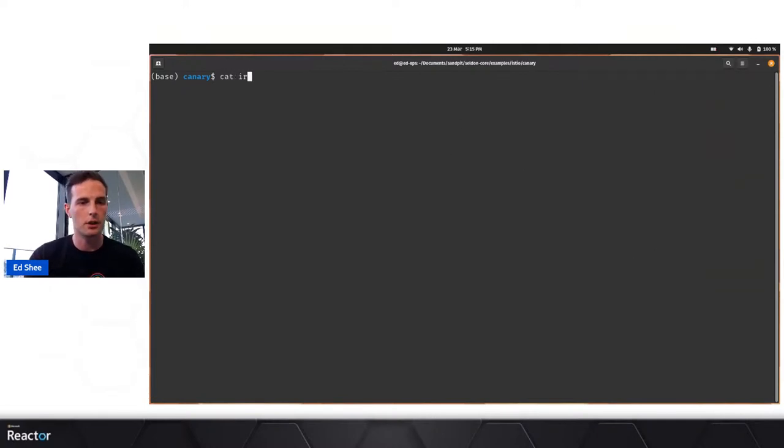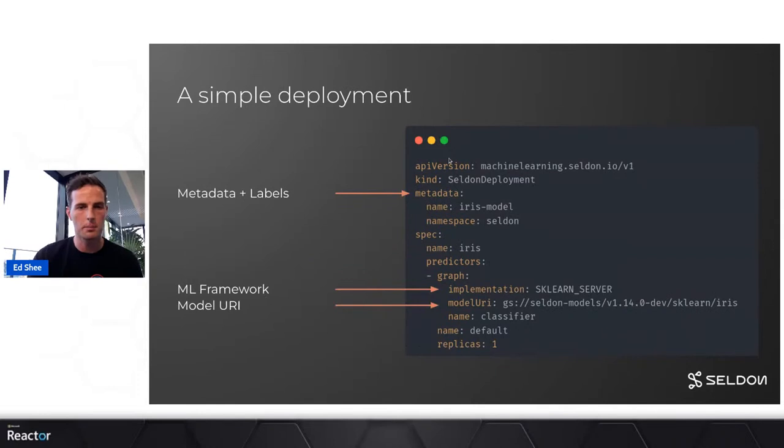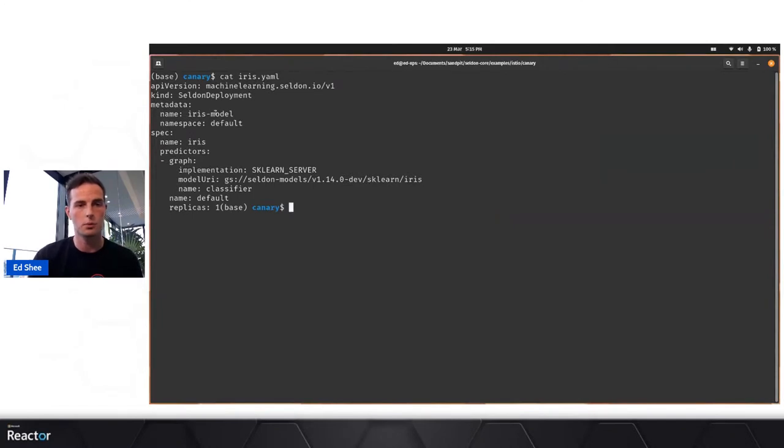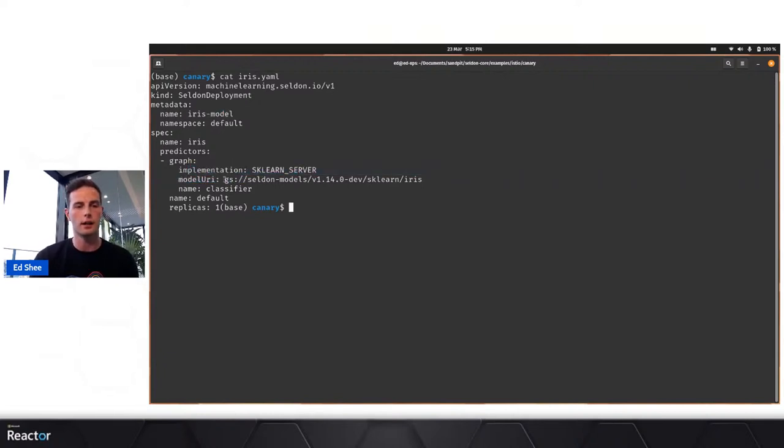Cool. So the first thing I'm going to do is I've got this model in here. As you can see, that looks a bit like my previous deployment, a simple deployment. What we're deploying here is this iris model. If you've built and trained machine learning models before, you've almost certainly used scikit-learn, and you've probably used the iris classifier. It's a very common data set and very common model that's used as a hello world example. As you can see, I've specified my implementation as the scikit-learn server, and I've given it a link to where this saved model artifact is stored.